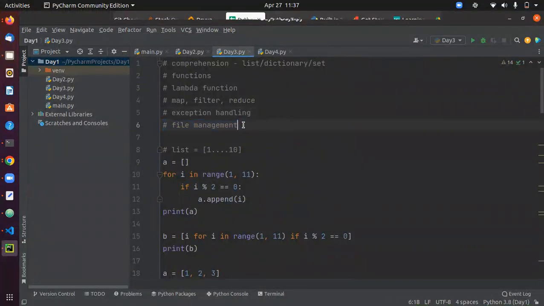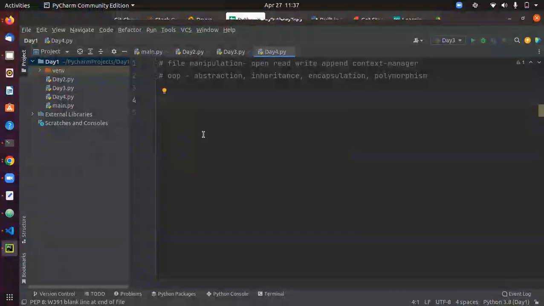We'll start with it. What is file management? Sometimes we have to store data on our system, like storing a string or any type of data in a text file or any kind of file like CSVs, or we have to read data from it. For example, we have CSV files where a test case is written and we have to read it. So we'll see how to open a file in Python, read elements from it, or write in it.